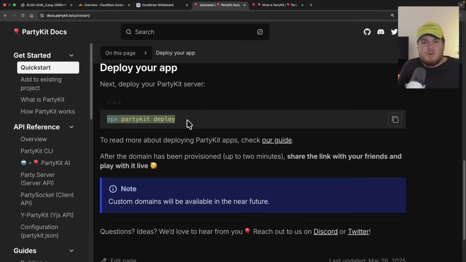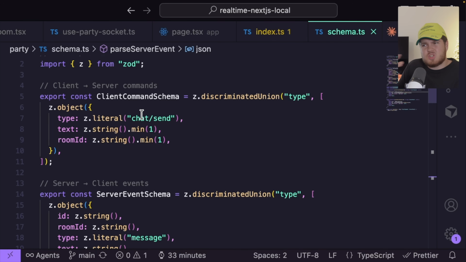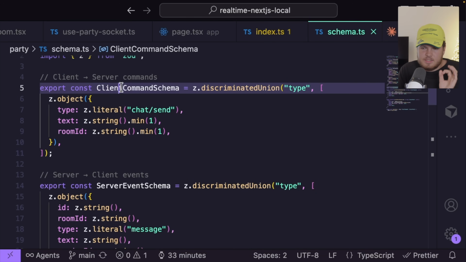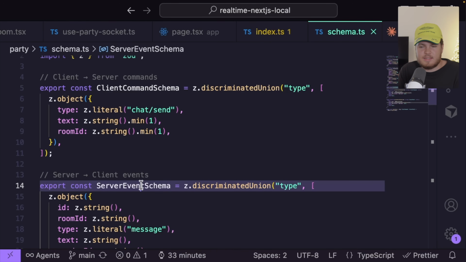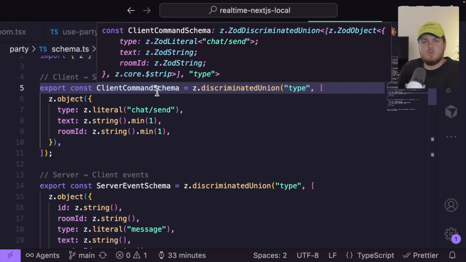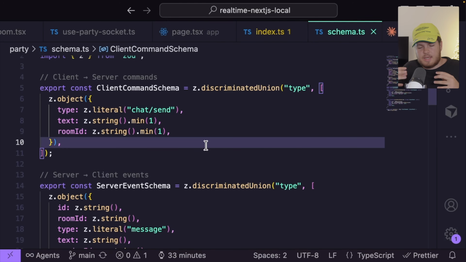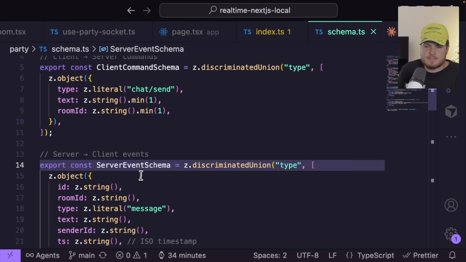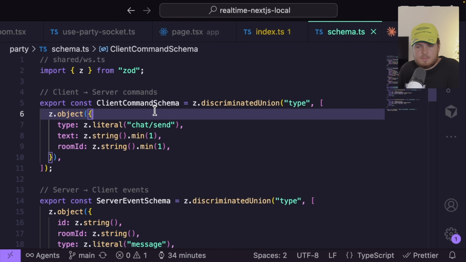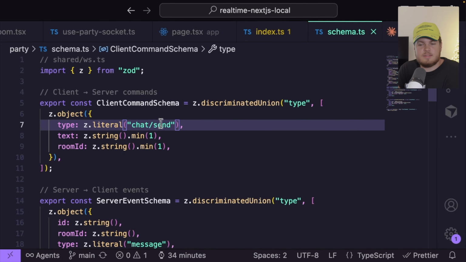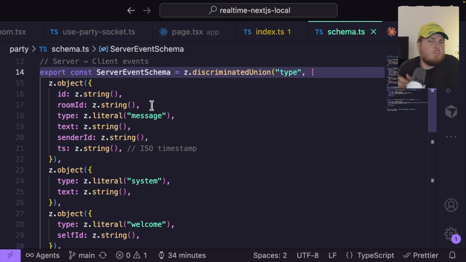It's super simple. And let me quickly again showcase the schema, because this might be a bit confusing. So I have a client command schema and a server event schema. The client command schema is used on the client side. This is when I want to send a message from the client side to the server. And then the server event schema is used to send messages from the PartyKit server to the client side. So since I want to only send messages from the client side, I only have one type, chat send. But from the server, I want to send multiple types.